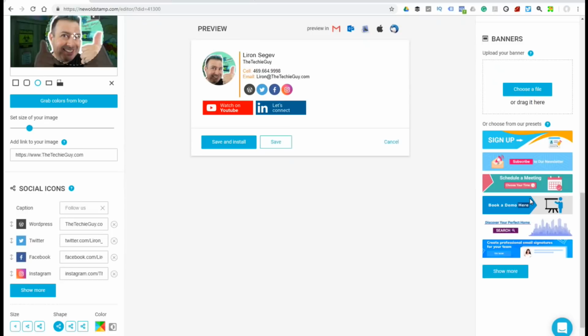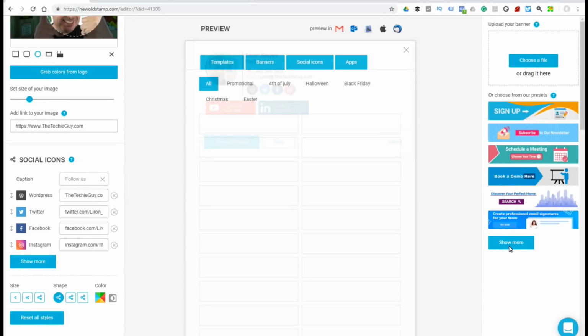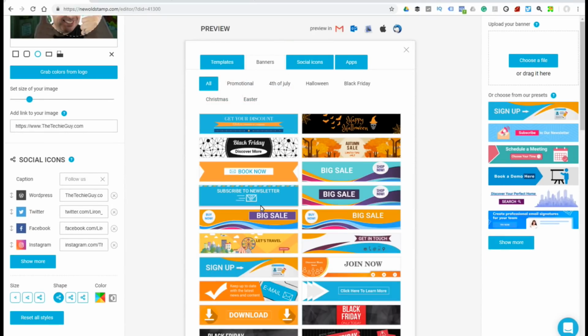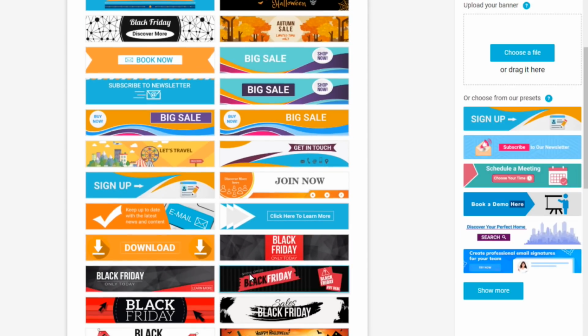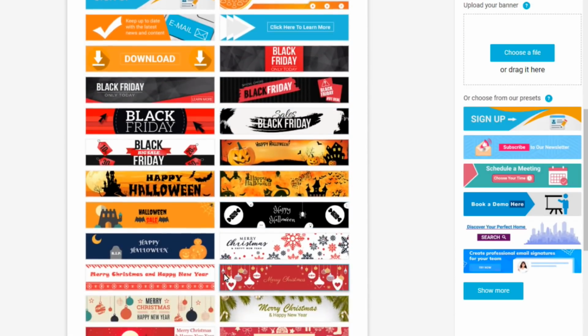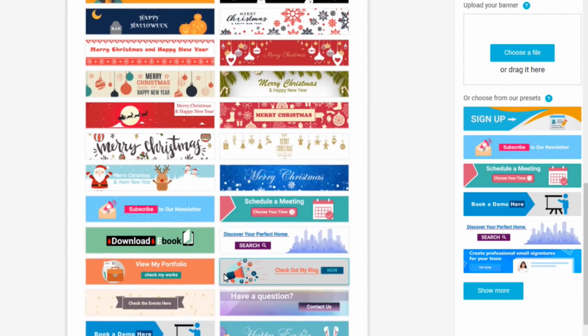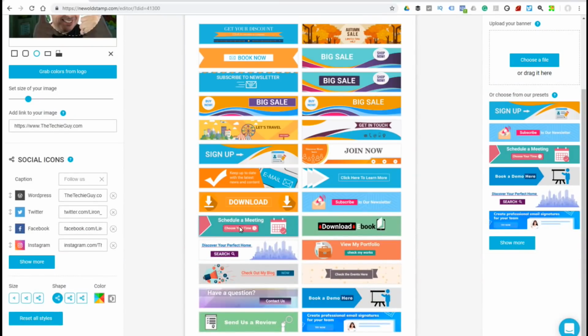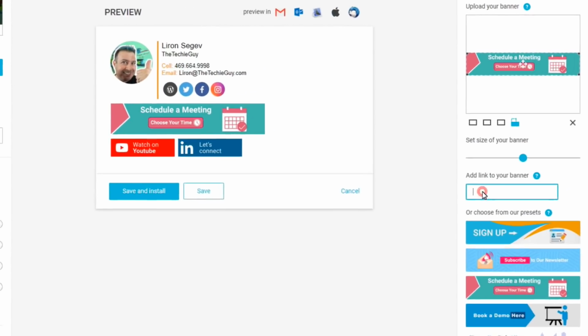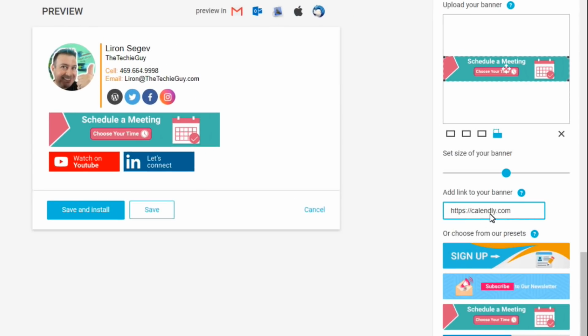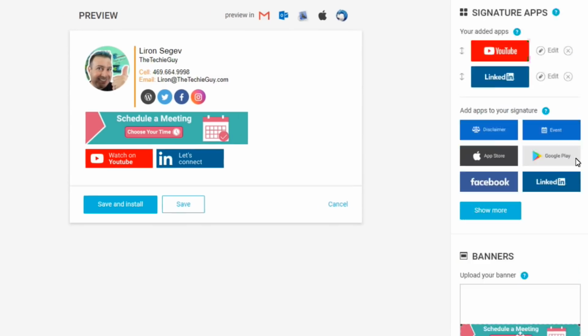So I know what you're thinking, can this get any cooler? And the answer is yes. On the right side, you can now add banners. Now these could be promotional banners, like big sales, they could be vacation banners, they could be holiday banners like Black Fridays and Halloween, etc. I can also add the ability to have some actions, like for example, booking a meeting with me. Add that banner, I can add my Calendly link in there and making it dead simple for anybody who sees my signature to set up a meeting with me.